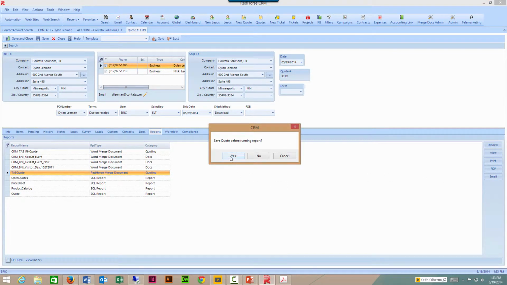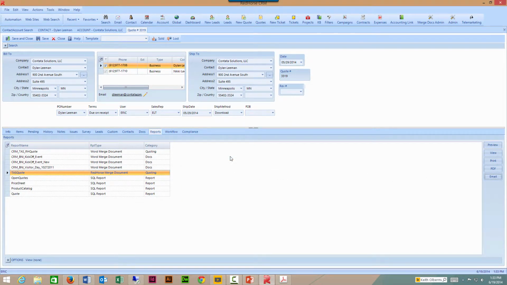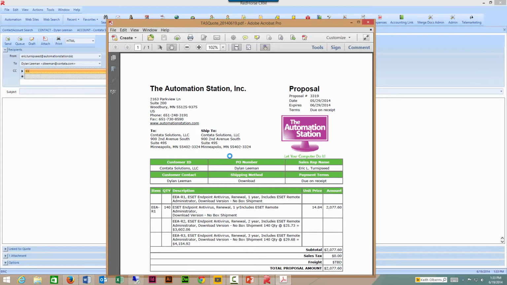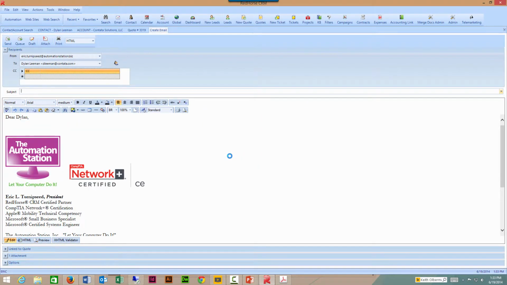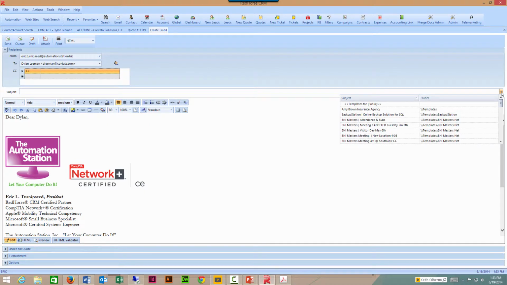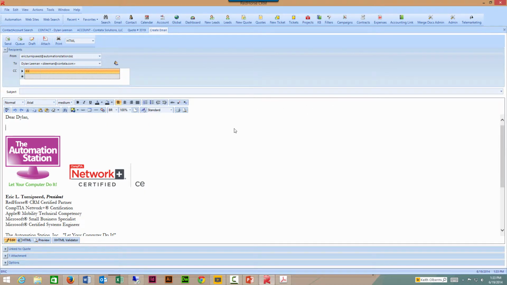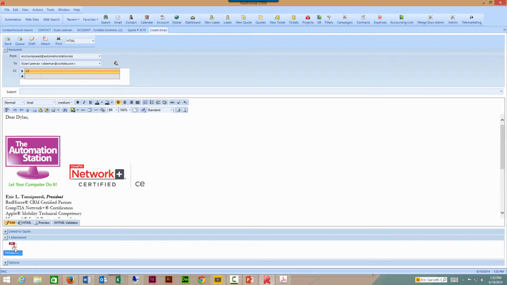So what that's going to do is put the quote together, convert it into a PDF, attach it to an email composing window for me, and get me to that email window to finish off and send out my email. I also can pick a template if I so choose to send, so I can have it predetermined to put in the quote number and information about the quote from my email. And you can see here's my attachment. I can open that up.